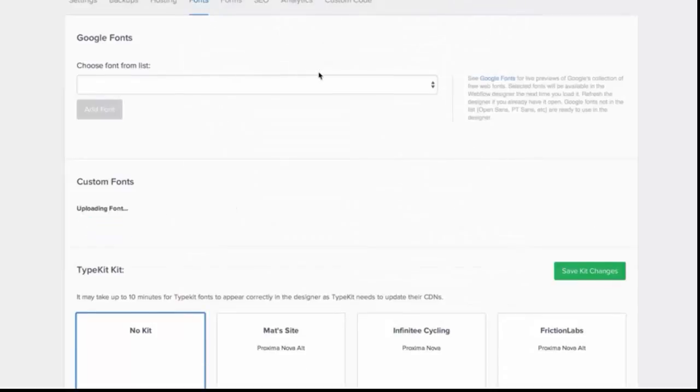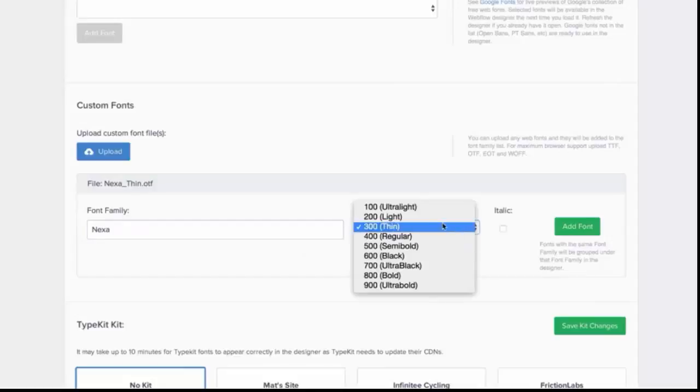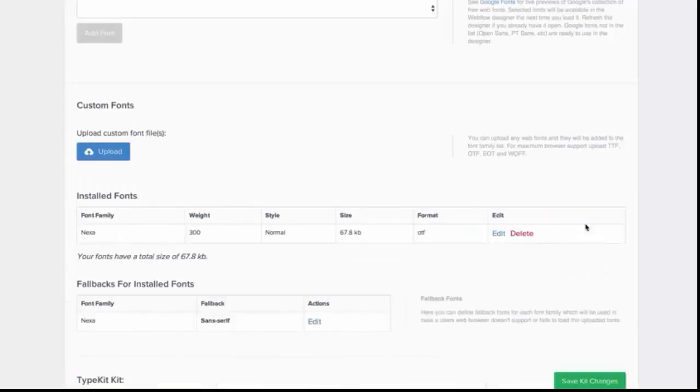Simply upload it. It's going to try to default a font family for you. In this case, it did it successfully. If it didn't, all you have to do is simply change or edit that font family name there. And then you have to verify or select what font weight you are uploading is. In this case, it's correct. I'm going to choose thin, and then simply click Add Font, and there you go.